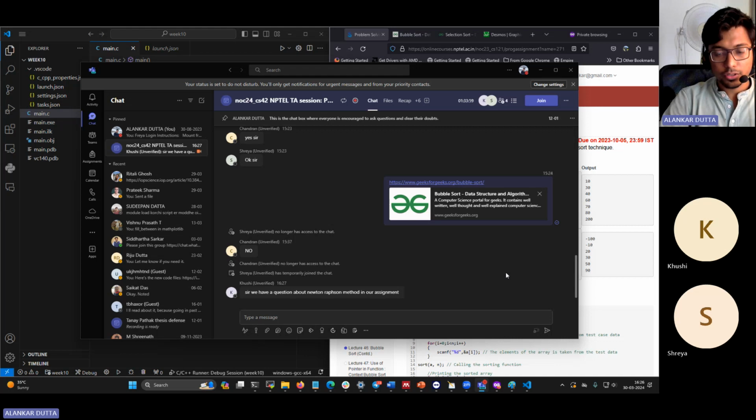We have a question about the Newton-Raphson method in our assignment. Okay, so as I was saying, I have covered bubble sort, and Newton-Raphson is another kind of method for finding out the root of a transcendental equation. And for different kinds of transcendental equations, either of the methods works well.